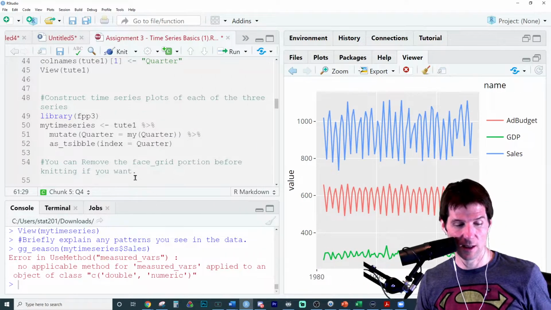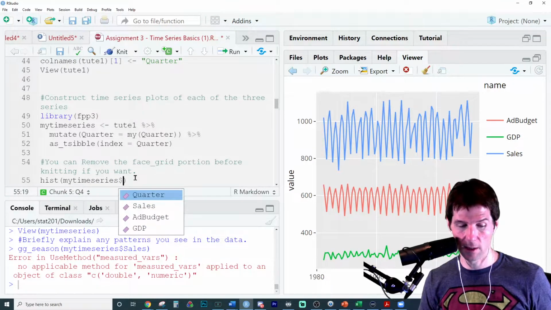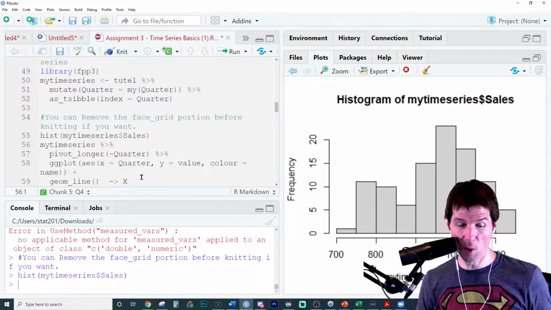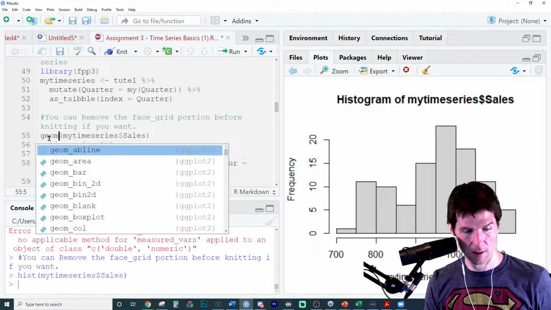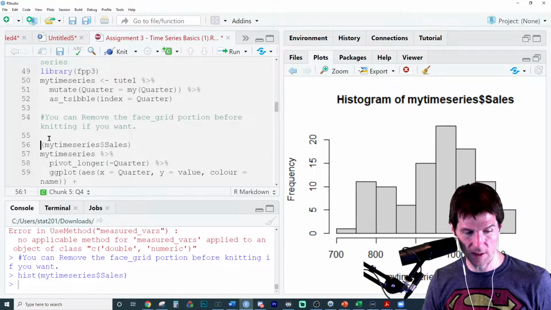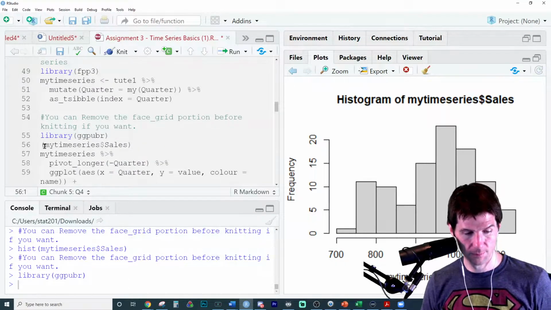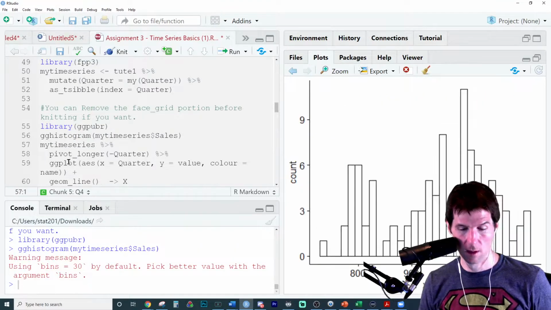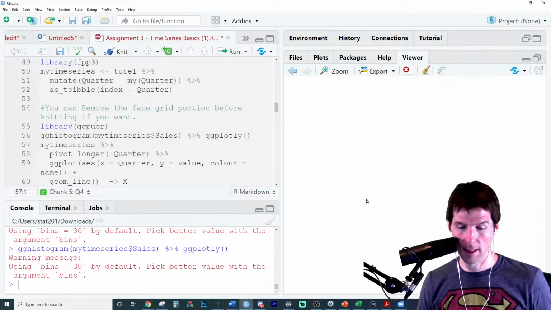I'm thinking, I wonder how these look. I'm thinking they might look pretty... It's the only one I want to look at. It's bimodal. Interestingly enough, it's bimodal. I don't know if that loaded up. One second. Library ggpubr. There it is right there. And let's pass this through into ggplotly. And here it is right here.